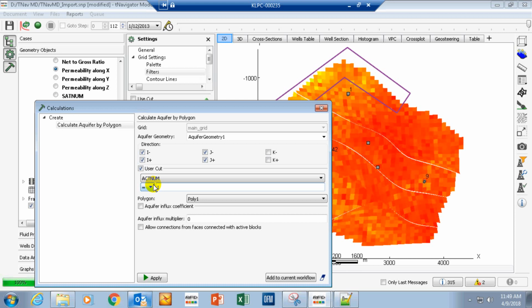The objective of this is because here there are still agnum 0 cells, and I don't want to attach outside. I want to attach only the agnum 1 cells. Apply. Say you have multiple reservoirs, you can also do that. I'll show you.